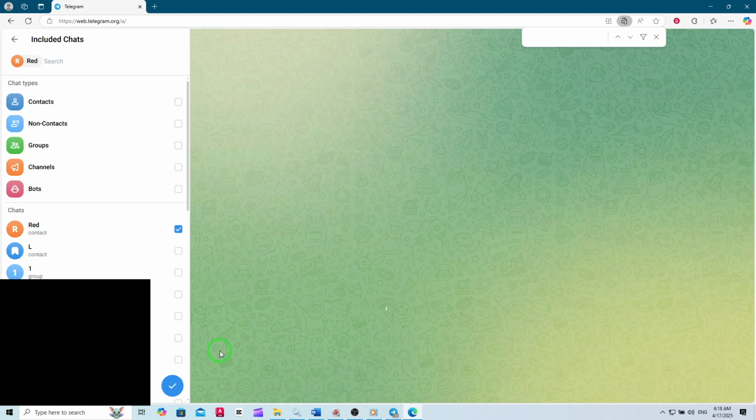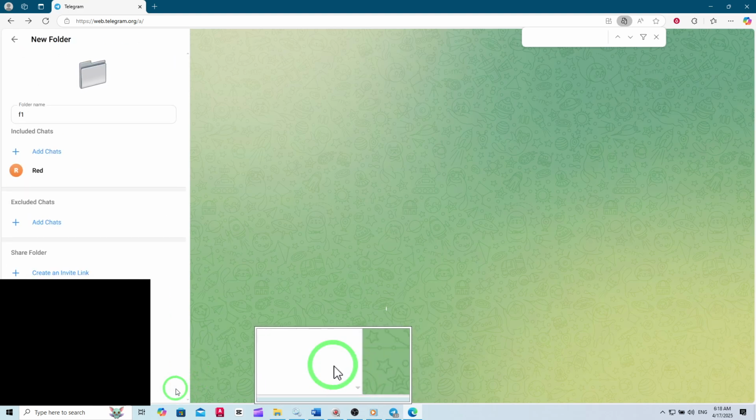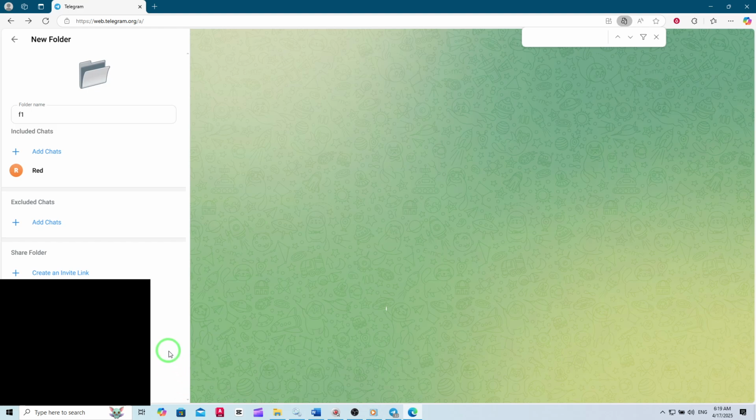Once you've made your selections, hit the Save button at the bottom of the panel. Telegram will prompt you to confirm your choices. Review the list to ensure everything's in place, then click Create. And that's it. Your new folder will now appear as a dedicated tab on the left-hand sidebar of Telegram Web.